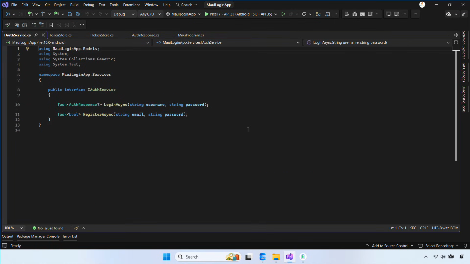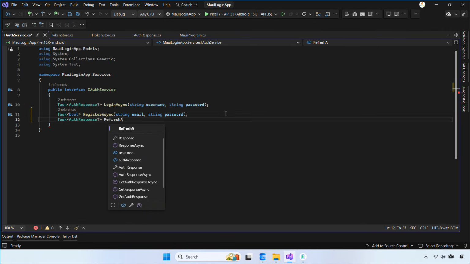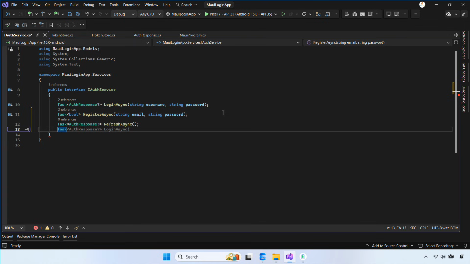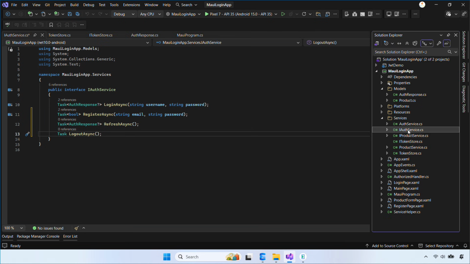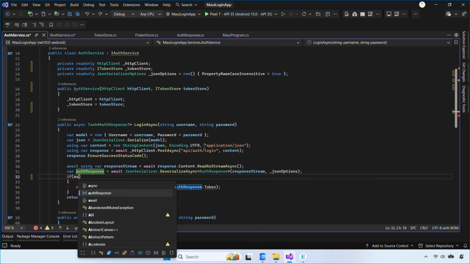Now open the IAuthService interface and add RefreshAsync, which requests a new access token from the server, and LogoutAsync, which clears all tokens on the device. Let's go ahead and open the AuthService class. First, we inject ITokenStore into the constructor so the service can save, load, and clear tokens.